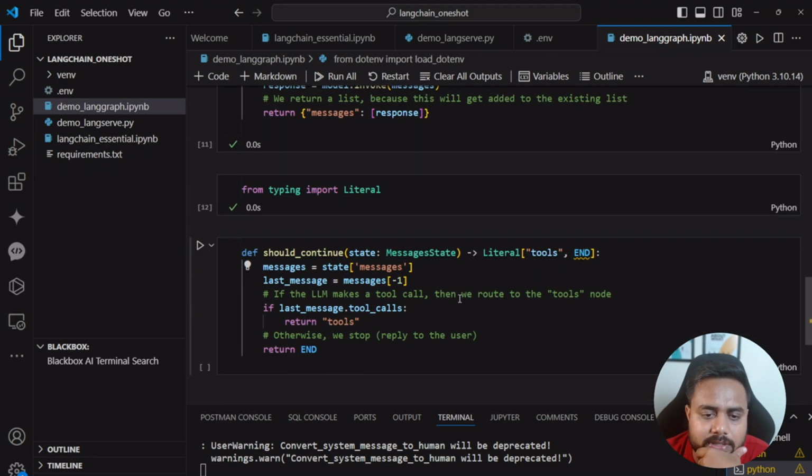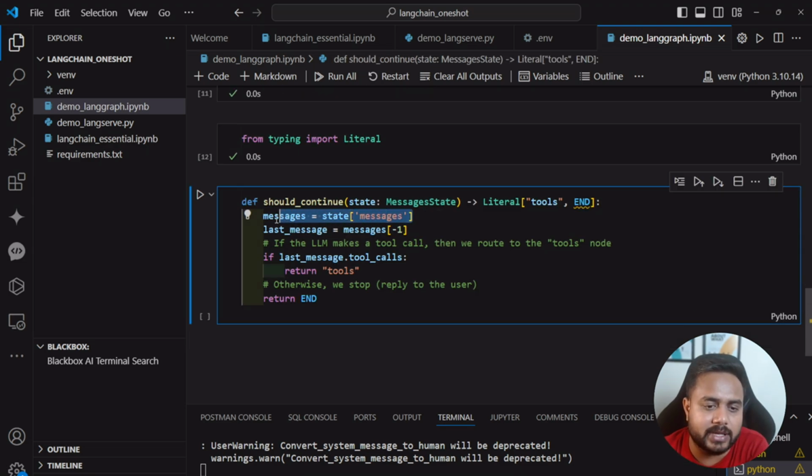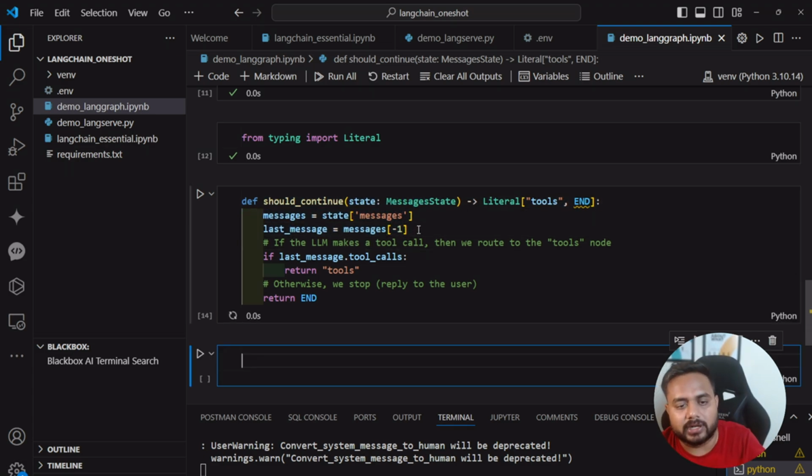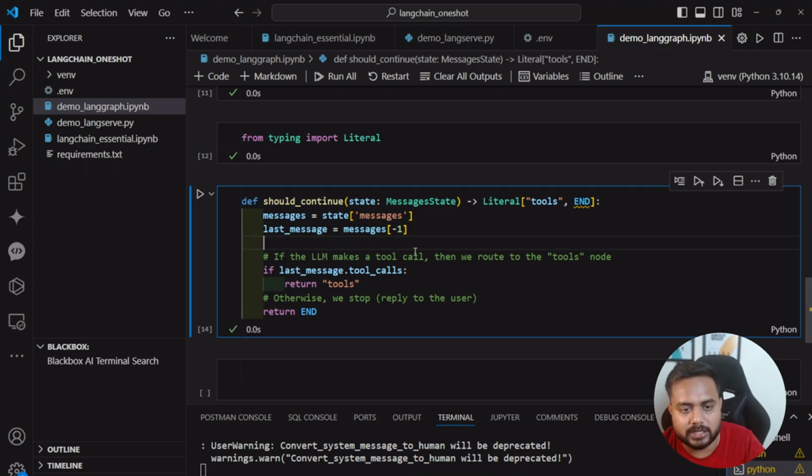Now guys, what is required? So here I'm checking with my message. I'm checking with my last message. Last message means a recent message. It is representing a recent message. Now here I'm making the decision. So what is my decision?